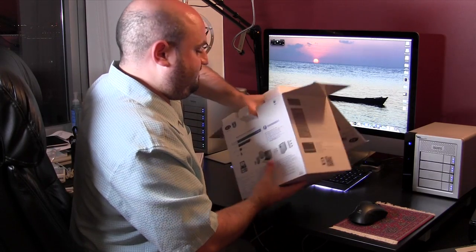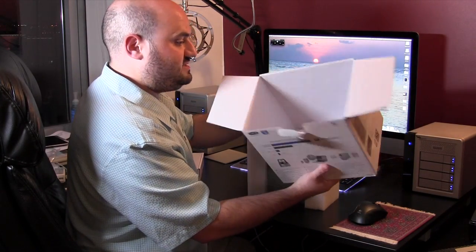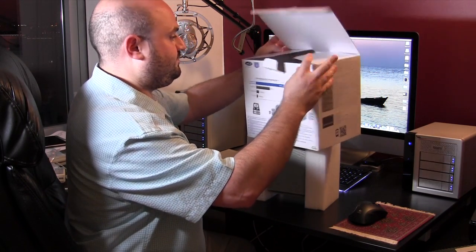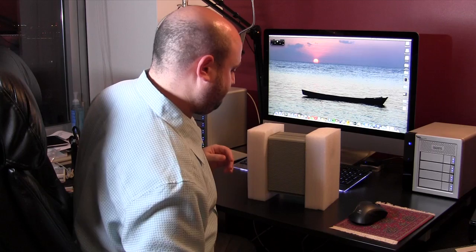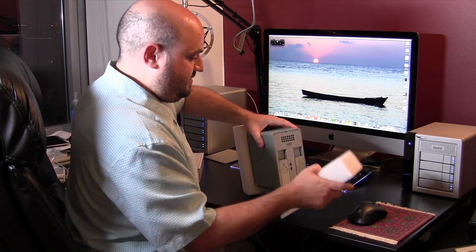The main drive is right here. It pulls out nice and easily. It's incredible how they fit everything right into this box. There was virtually no wasted space at all within the box. Let's put this aside. And the LaCie 2Big drive is right here.